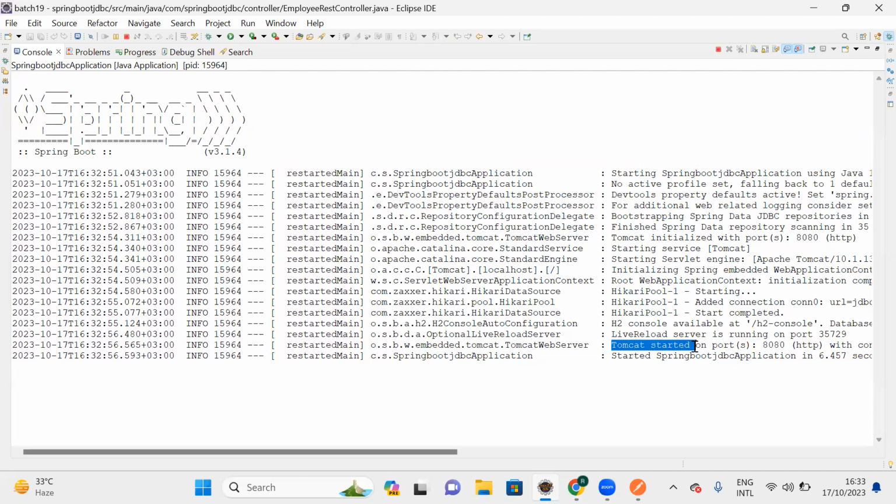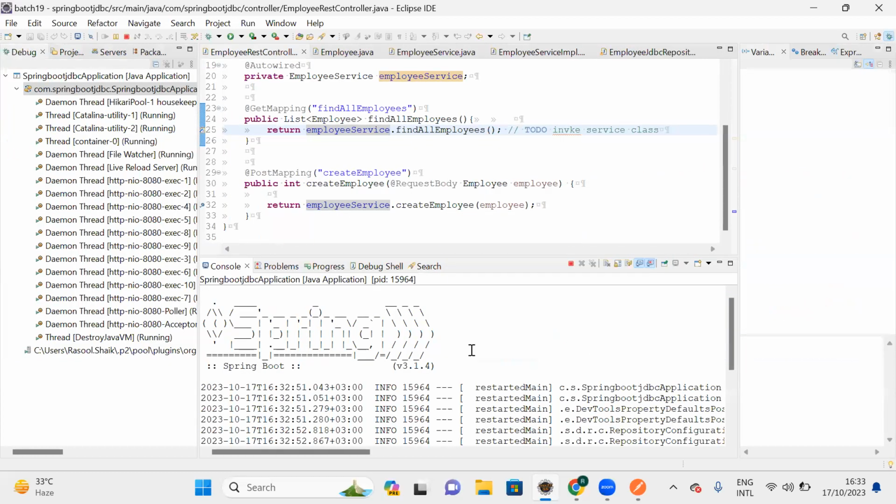Tomcat started. What does it mean? Tomcat started in the sense your server started successfully, without any errors, without any exceptions. So you can confirm that my server is started successfully.